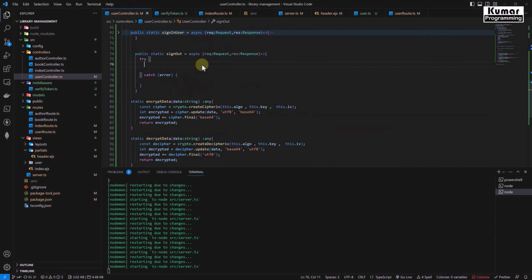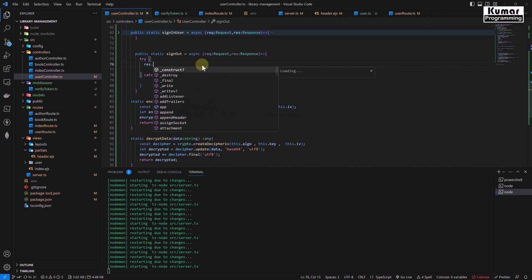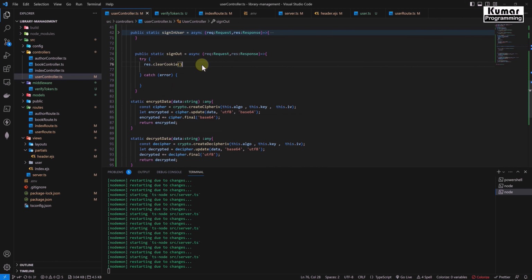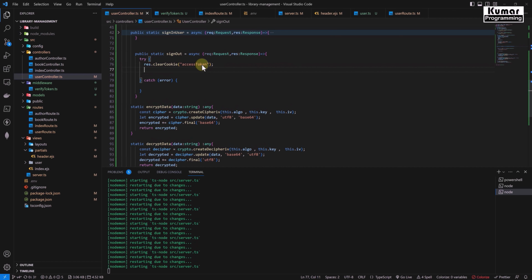So inside this we have to remove our cookies, okay. In order to remove the cookies, we have a method called clear cookies, and we have to give our cookie name, that is, the cookie that we want to remove. So here the cookie is access token, okay. This is the cookie that we have created for our JWT token. And then after that the user needs to be redirected to the sign in page. So let me just response.render here to the user sign in, okay.